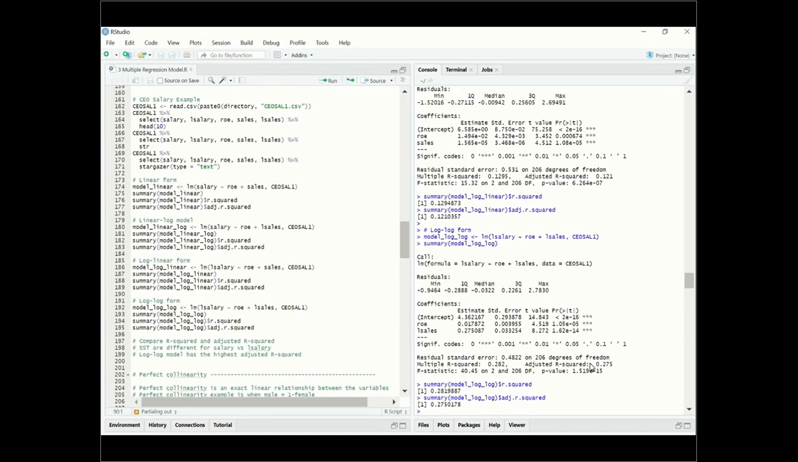And so using the adjusted R squared criterion, we would conclude here that the log-log model has the highest adjusted R squared. So basically it can explain most of the variation in the data. If we are only using this criterion as a selection, we would select the log-log model because we have the highest adjusted R squared.